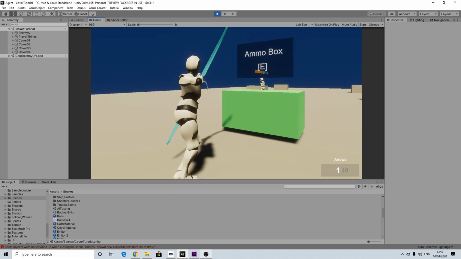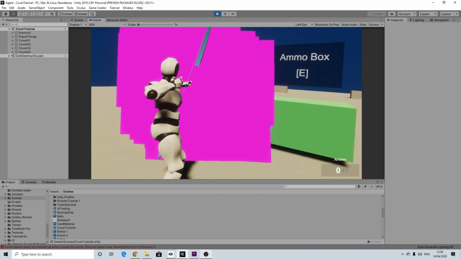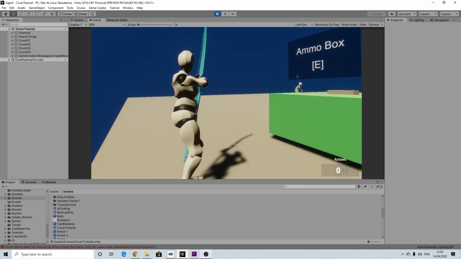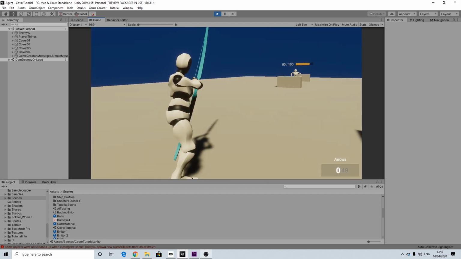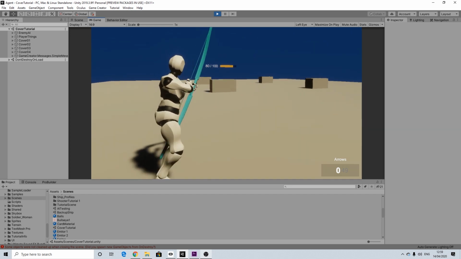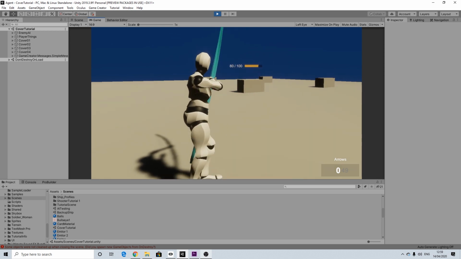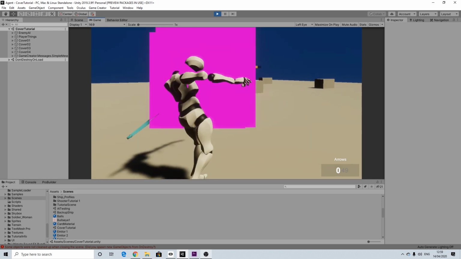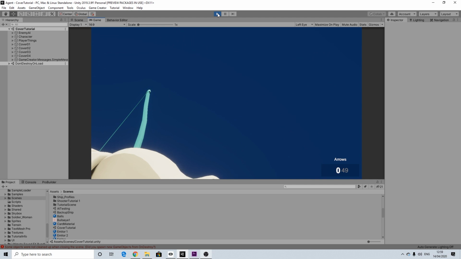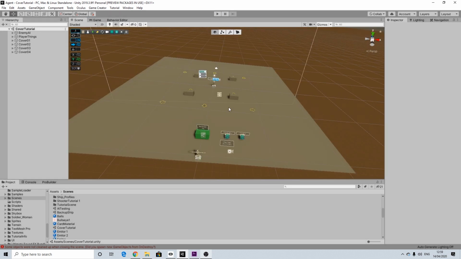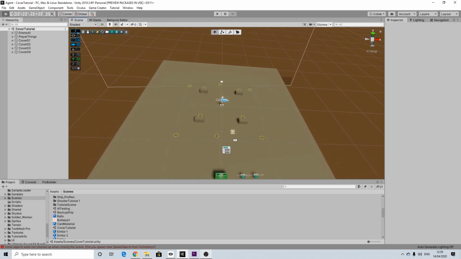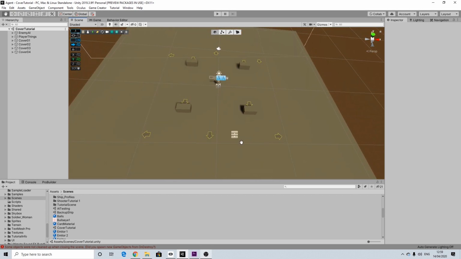Now when we hit our AI, he will get hurt and he will hide behind cover. Once he's behind cover, he will engage in combat. And there we go. Really simple, really straightforward. So I will show you how to achieve this.